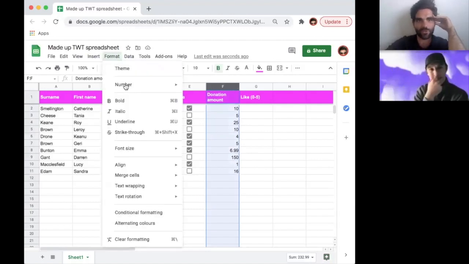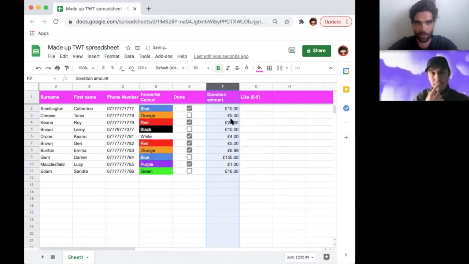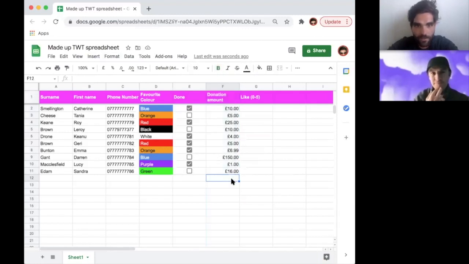I mean, you could do whatever. There's a proper financial format, or one for accounting or whatever. I like doing it just as this currency one. So do that there, and it comes up automatically. All of those. Then it might be nice to add them up, I think.